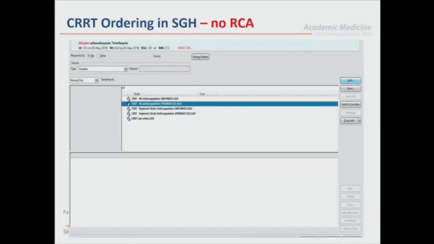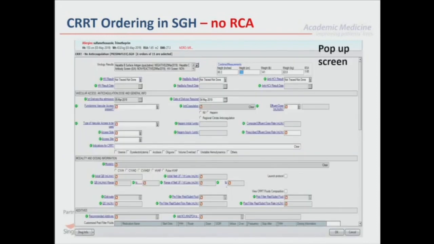Alright, so ordering of CRT is done now via CPOE in Citrix. So if you type CRT, you will get a drop box of 5 CRT orders. You will choose the second CRT order, no anticoagulation, PrismaFlex. The option for Infomed will let the nurses choose the Infomed machines, but generally we have a majority of PrismaFlex machines, so please choose the PrismaFlex option. Once you click the CRT order, you will get this pop-up box.